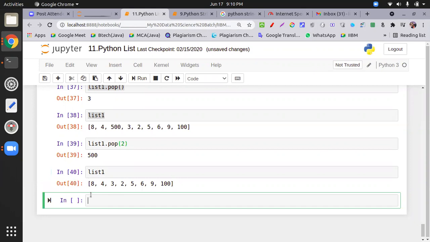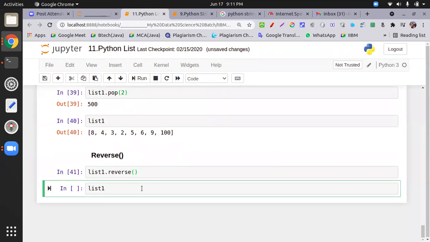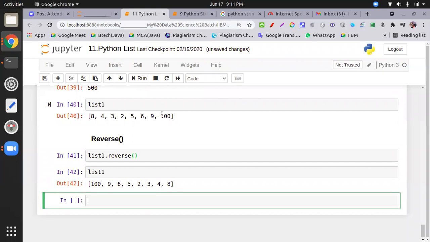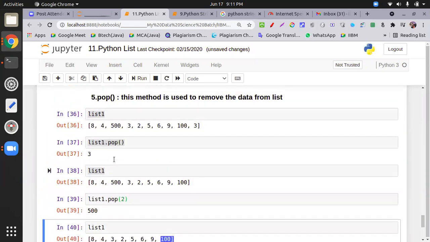All right, now the reverse method. As the name shows, it will reverse the data. So list 1 dot reverse. All right, so 100 will be first, 9, 6, 5. From here, from bottom to top, I mean from last to first, we will travel. So list 1, see this thing, the data which was last is now coming first. All right, now the next method.